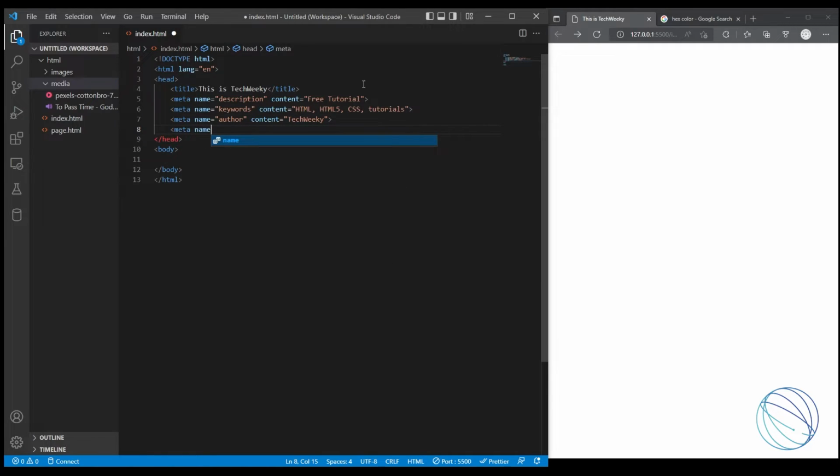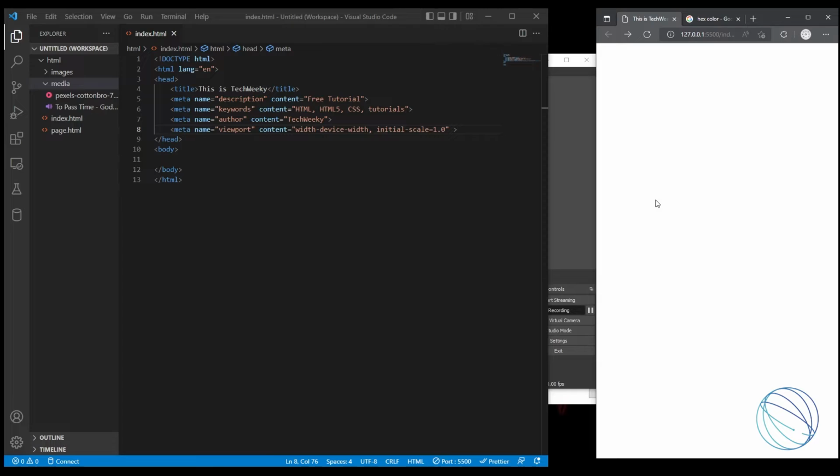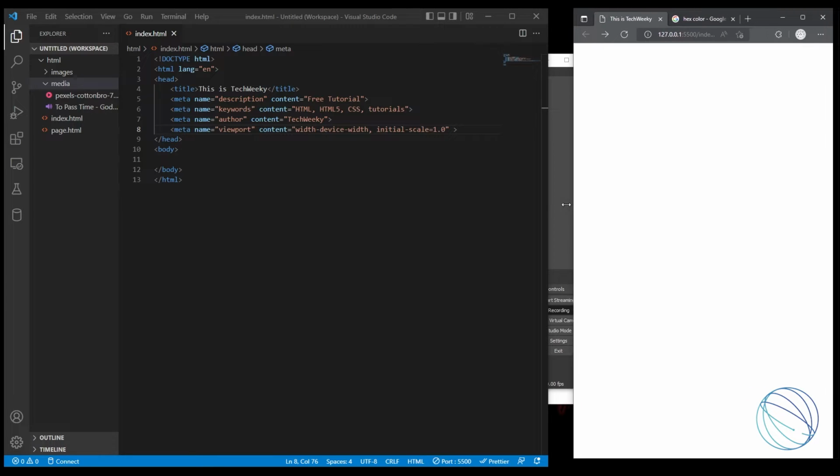Meta, name. This tells a browser if you change the body of your browser, you change to tablet or anything else, the content should be optimized for that device.